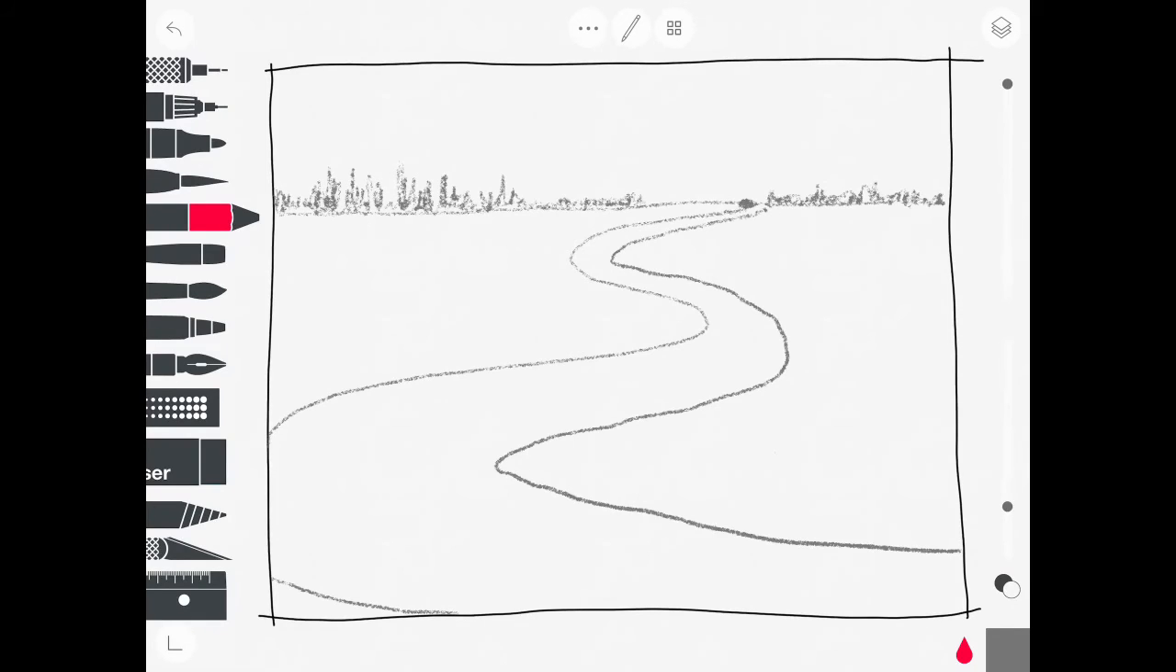At the end of this road is my focal point. The road is leading up to that point, and everything is getting smaller the further away from the foreground it is. So this is a very simple landscape, just with trees, some land, and a road.